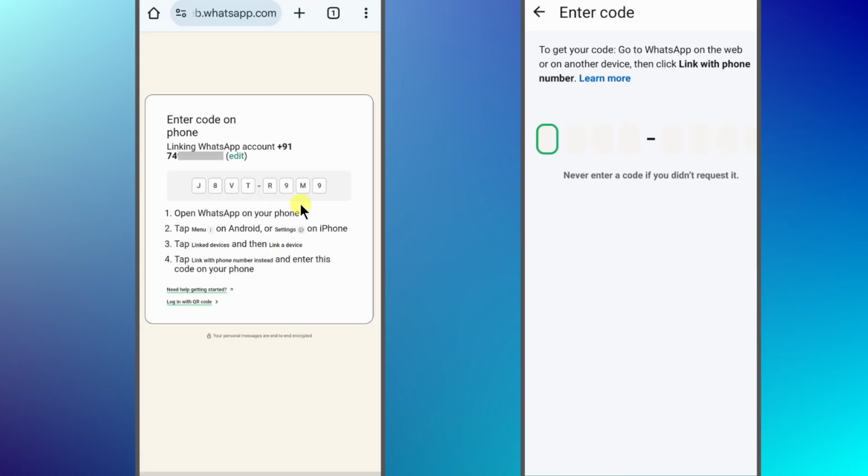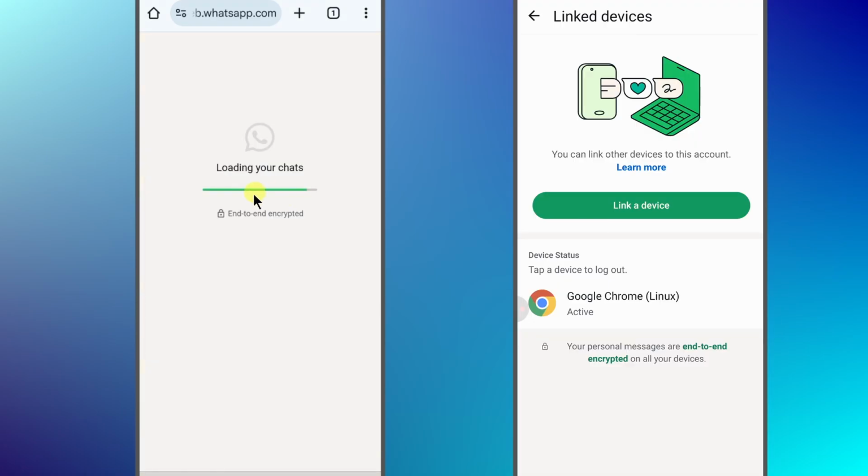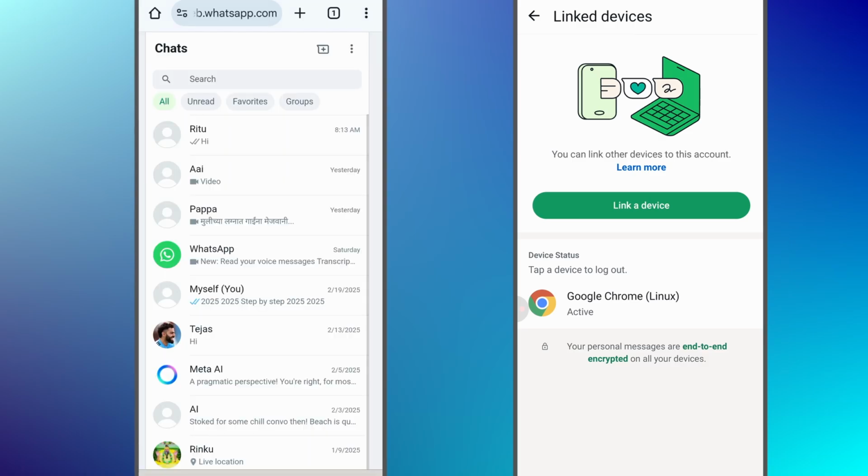Now it will show you the code which we need to type on our first mobile WhatsApp. Once you type the code, it will automatically log in your WhatsApp on your second device. As you can see here, it has started to load my chats, and there you go. You can see all of my chats here.